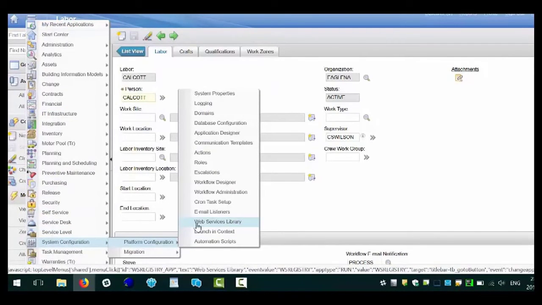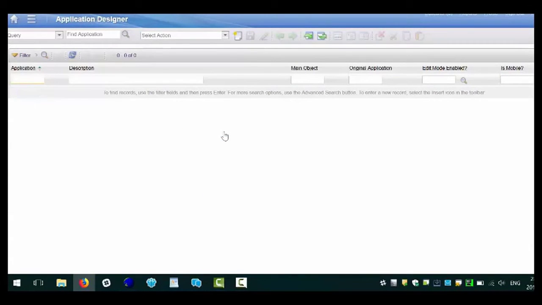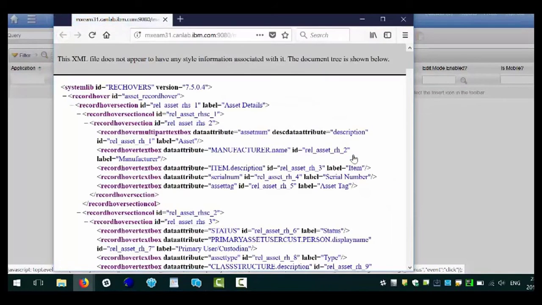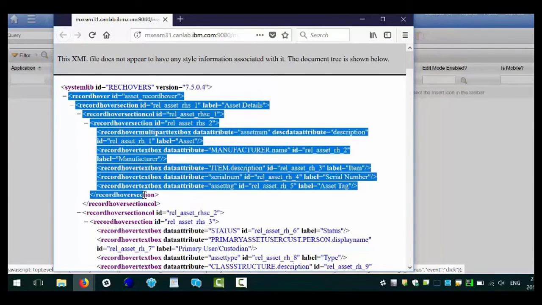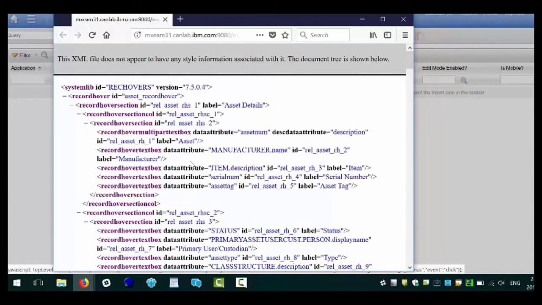You are able to modify what exactly shows up. You can either add or delete fields to it, or you can even add new record hovers. So to do that, under Select Action, Export System XML in Application Designer, there is a rechovers System XML, and in here, for example, for the assets, this is the one for asset record hover, this section from here down to below here. This lists the fields that show up on the record hover.